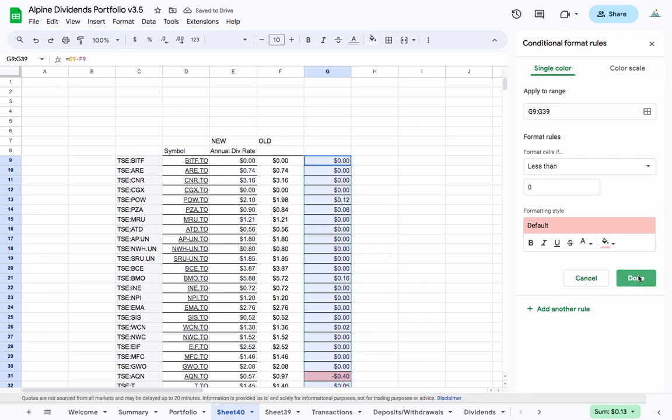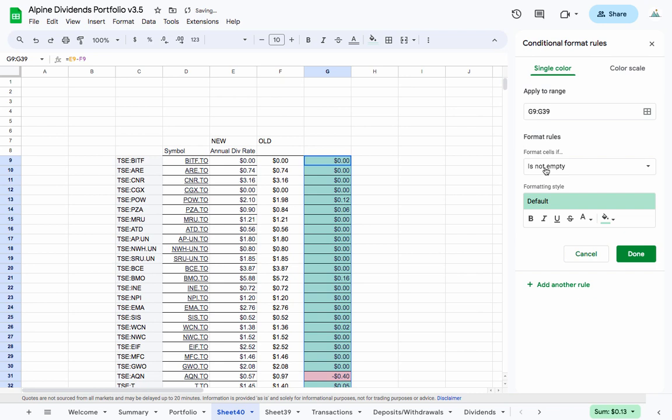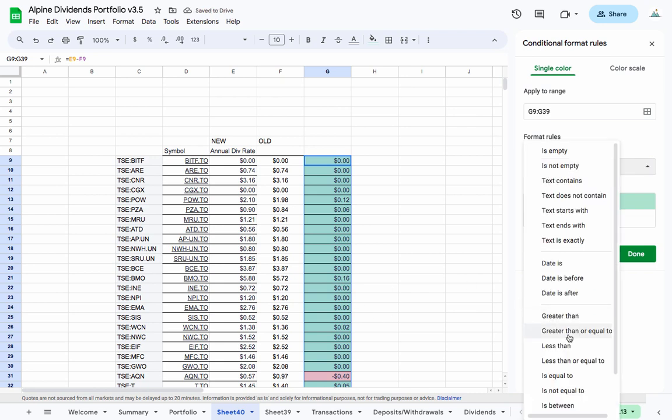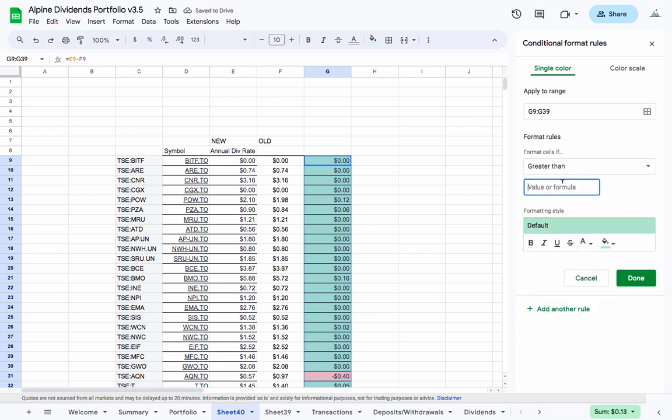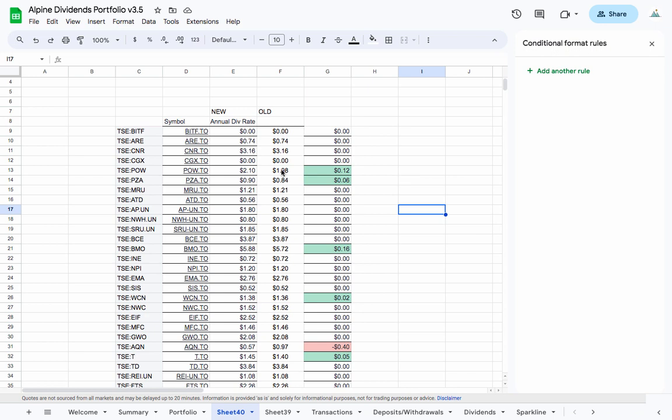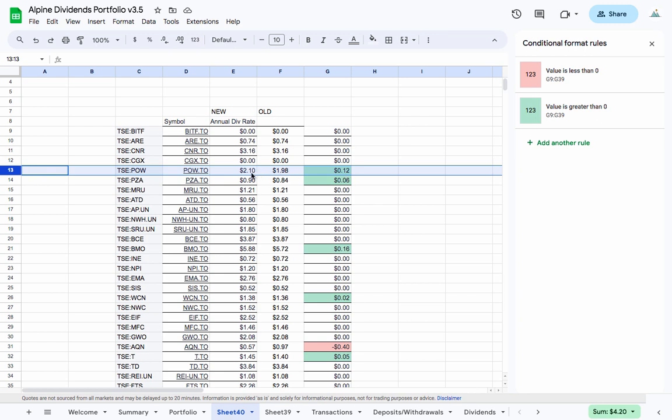So done, we're going to hit done, and then we're going to add another rule, and then we're going to have the same selection. We're going to set if it's greater than 0, then, it already knows, it's pretty smart, that we want to fill that with green, so done. Now when I come in here and look, since the last time I did this, I can see that Power Corporation has gone from 198 to 210, so it's increased by 12 cents per year dividend per share, so that's pretty cool. Pizza has increased from 84 cents to 90 cents per share per year dividend.